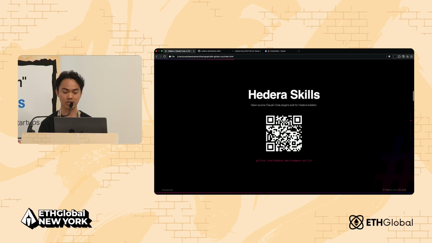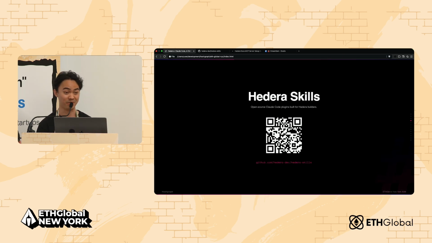So yeah, I also want to shout out to the DA and DevRel team from Hedera. They really put a lot of thought and a lot of work into this to try to give good resources for builders to build on top of Hedera. So yeah, do you guys want a little bit more time to scan the code, or are we all good?